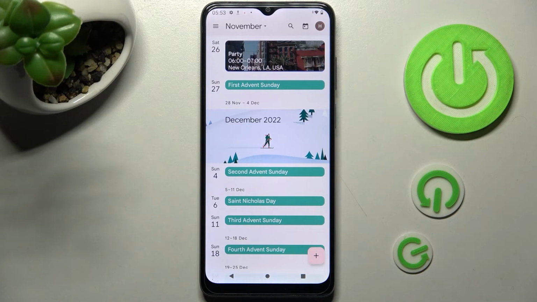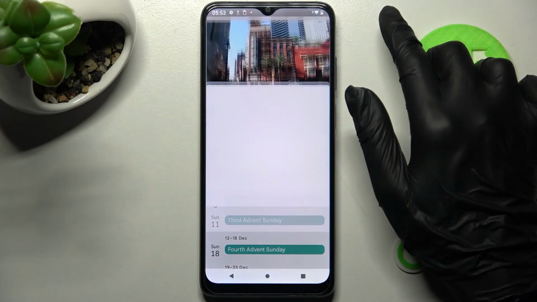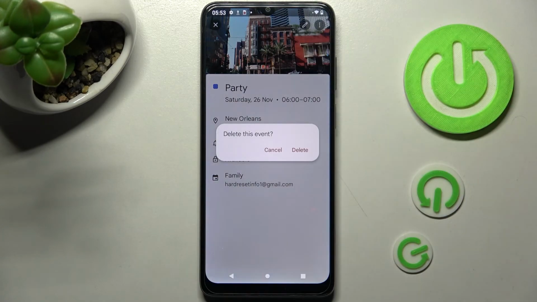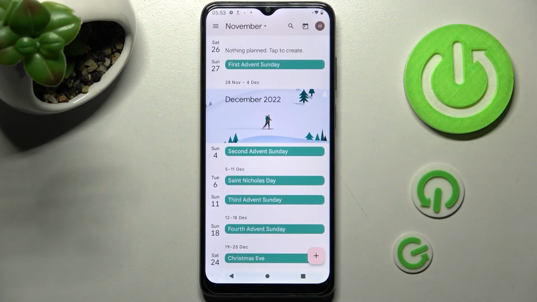In order to get rid of your event completely, click on it, tap on those 3 dots at the top right corner, select Delete at the top, and confirm your choice by clicking on Delete in this pop-up.